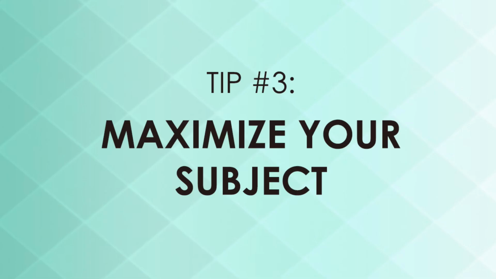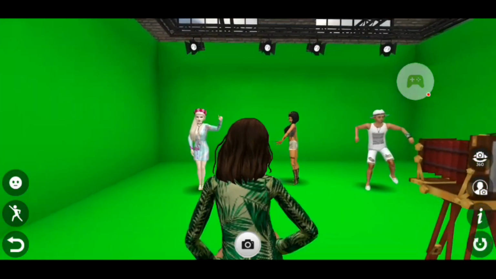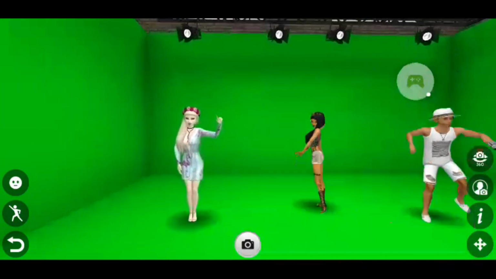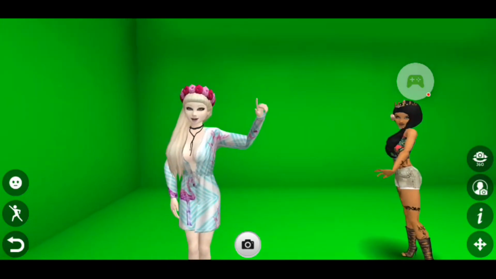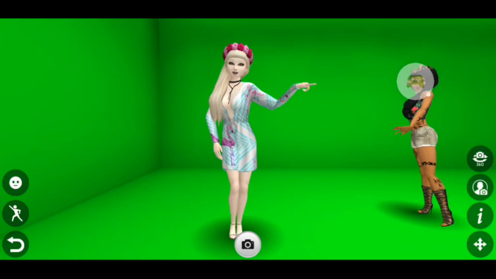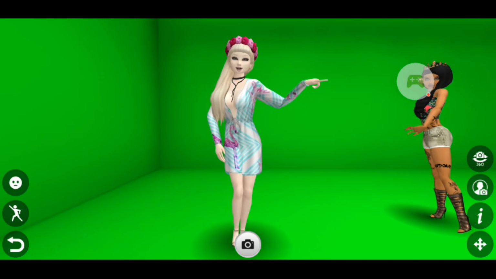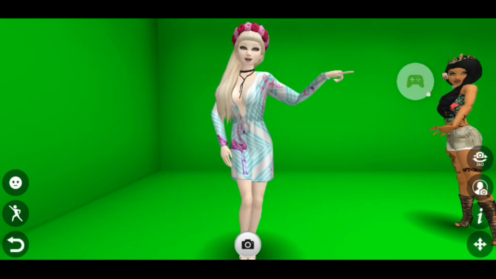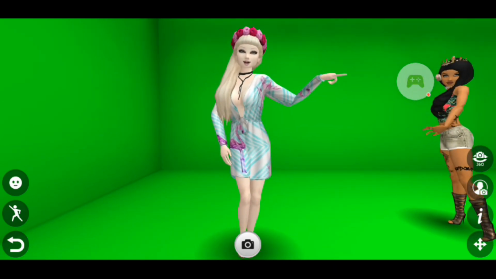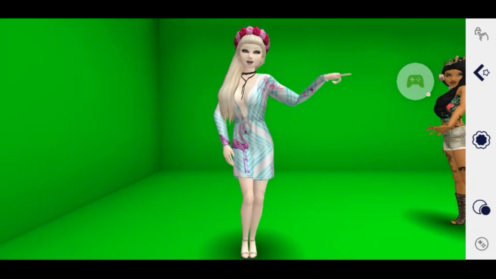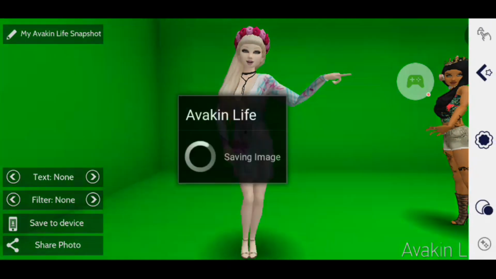Number 3. Maximize your subject when taking photos. When you take a picture in Avakin, make sure your subject is taking up most of the screen, whether they are standing, sitting, or lying down. The farther your Avakin is from the camera, the lower the quality of their pixel features. You want to have their pixels as intact as possible, so let them take up as much space of the screen as they can.